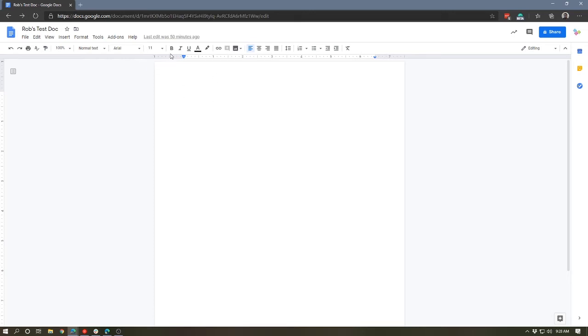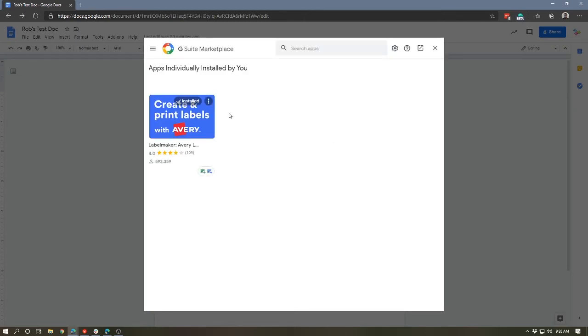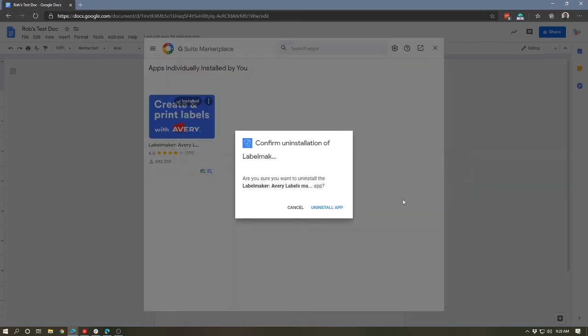Now, if I wanted to remove this for some reason, let's say I got an add-on, I didn't like the way it worked or it didn't function properly, I can come back up to this add-ons menu and go to manage add-ons, and it's gonna bring me to this pop-up here. And what I can do is it says that Avery is installed. I can come to these three dots and I can uninstall this add-on. So I'm gonna go ahead and go through the process of uninstalling it.